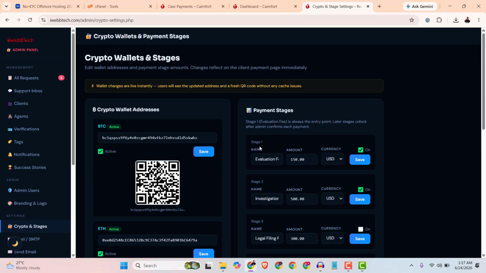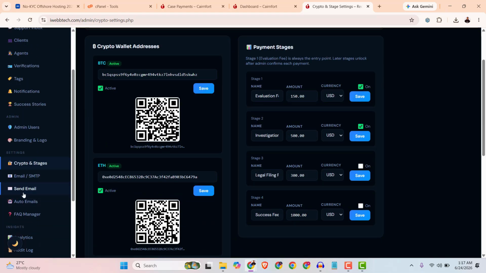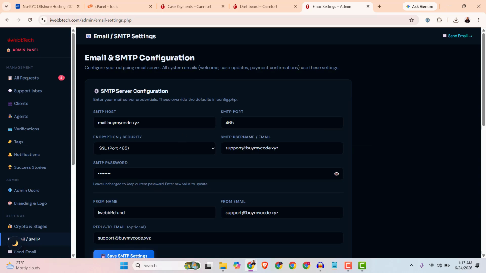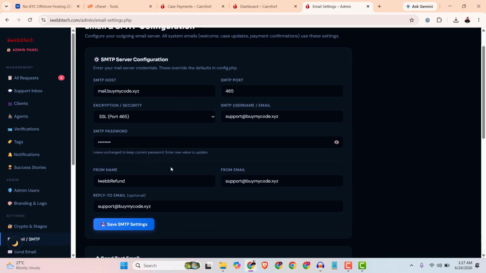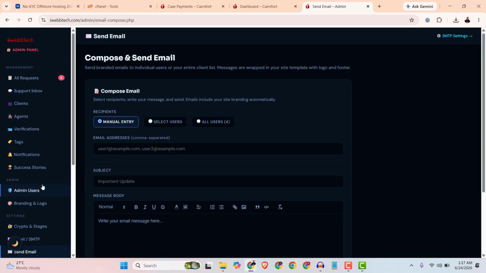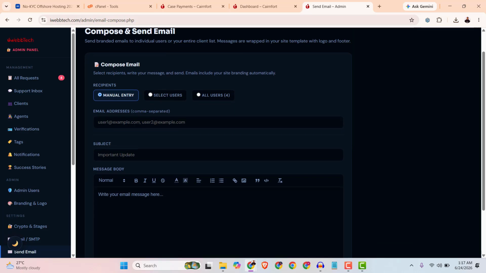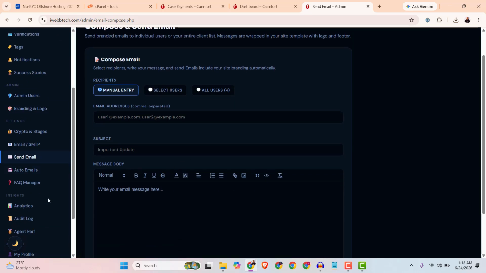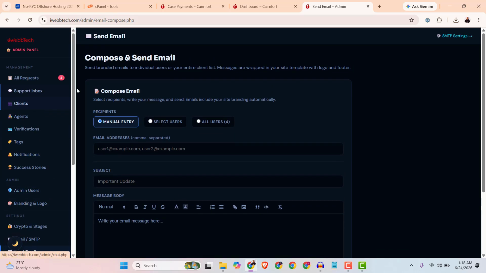You can also enable payment stages right here. So if you want these payment stages to be more than one, you can enable more than one, select their currencies, and you're good to go. So let's move over to the email SMTP section, where you can go ahead and set up the SMTP settings of your website. So let's move on. And here we have the send email. So from the website, you can send emails to the users of your website directly from the admin account. So let's go over to the main features of this website.